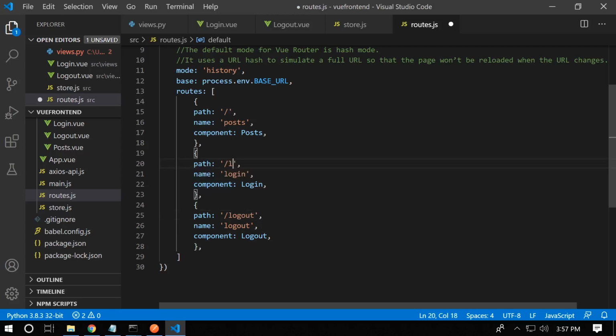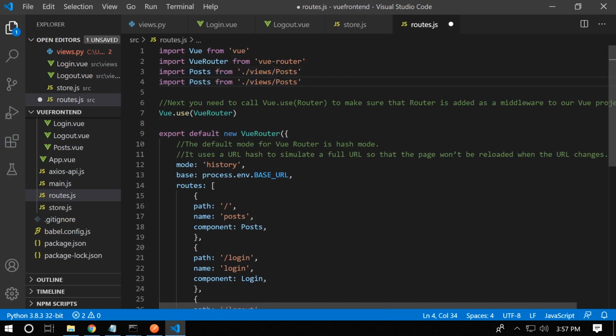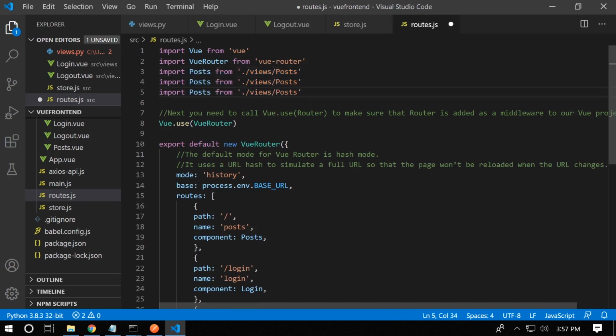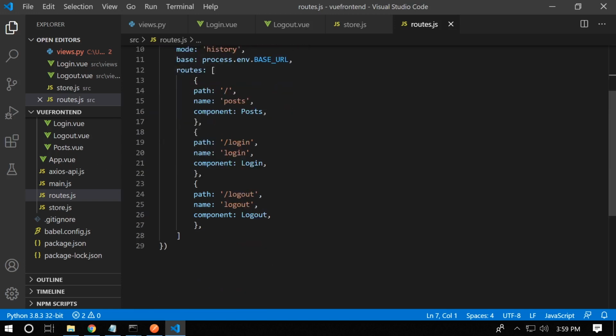and login. And then in addition to that, up the top here, we need to just import them in. We do that just by copying that and then just renaming these. Okay, so this is the final routes page. Here we have the import for the post, login, and logout, the files that we just created, and then obviously we've added some more entries here in the routes for logout and login.